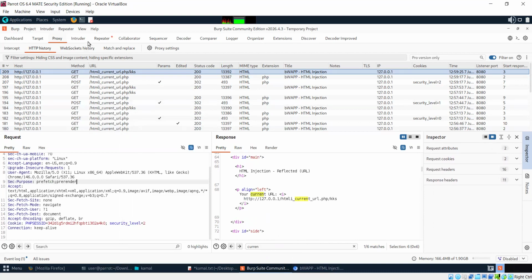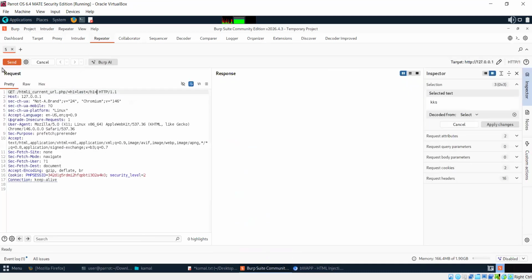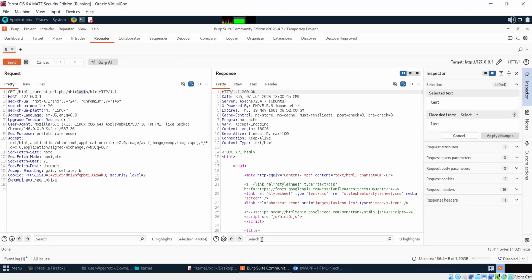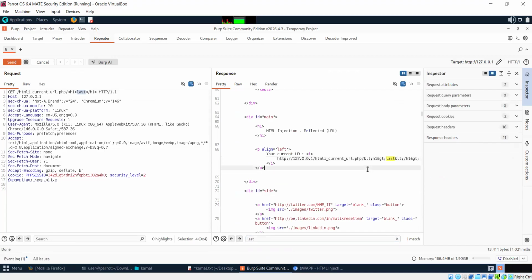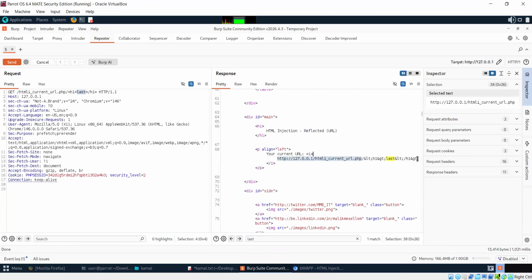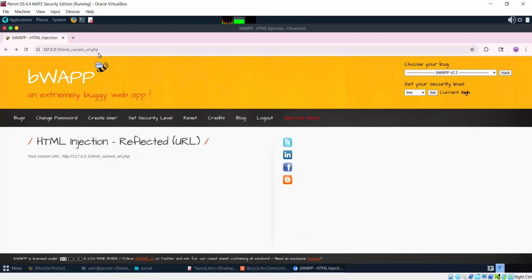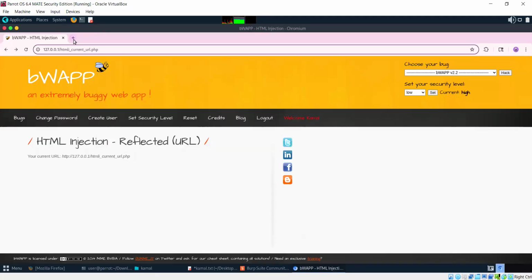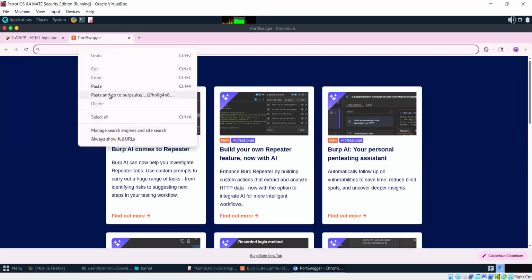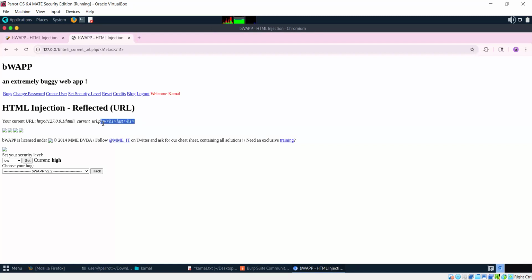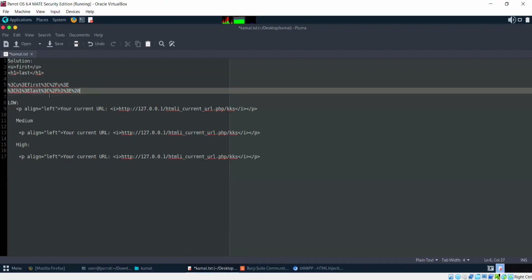In the Repeater itself, we can change this and click on the send button. Let's search for this particular word. We can notice the encoded format. And if we check the response in the browser, in a new tab, load the response in this page. It is reflecting the provided payload. So we can try URL encoded format instead of the direct payload.